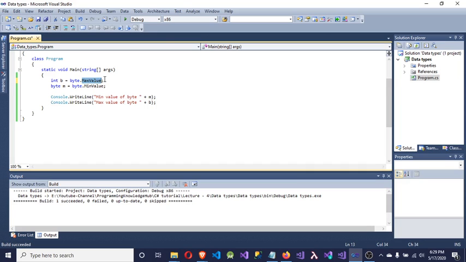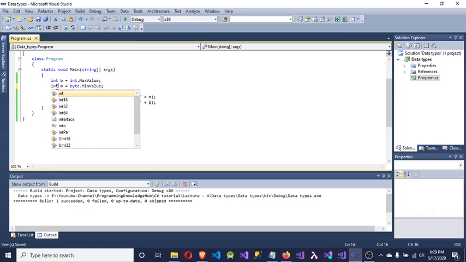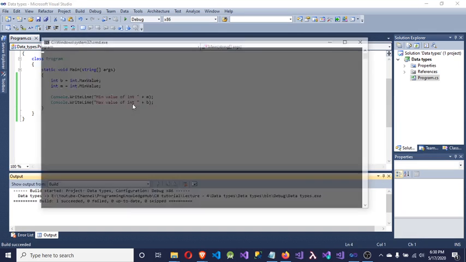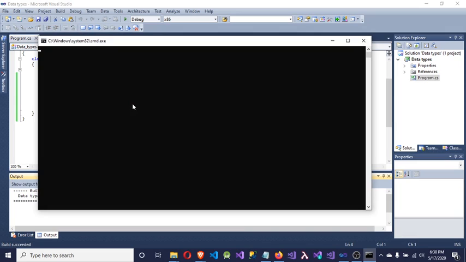So let's print here int max equals int dot max value and int min equals int dot min value. Let's change the names for better understanding, to avoid confusion. Let's run the application using Ctrl F5.